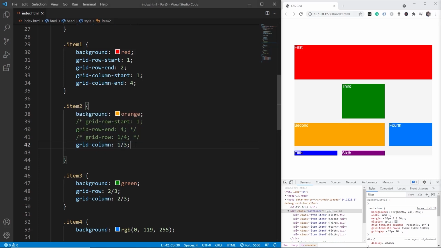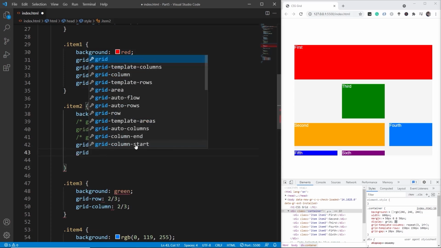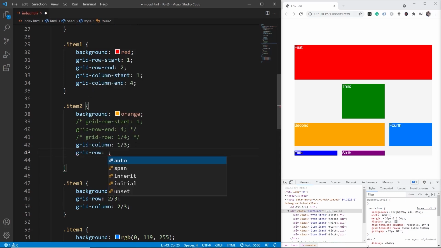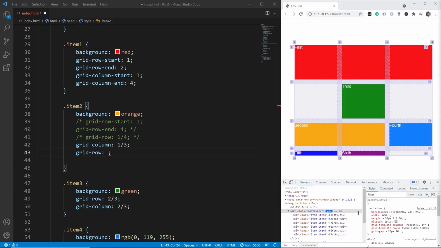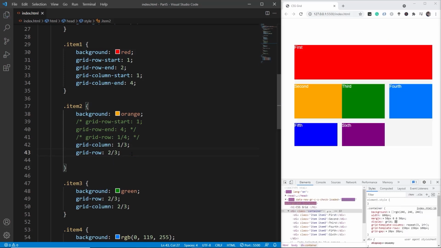If I use the grid row property, let me show you. Row, and try to move this item to this place. But first, I'm going to turn on the grid lines. So our row starts from line number 2 and ends at line number 3. If I save this file, now you can see a different result. Now they overlap each other.